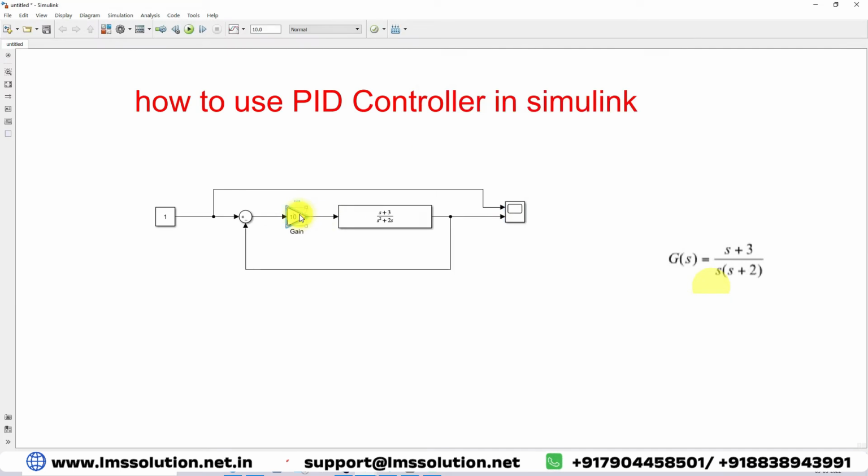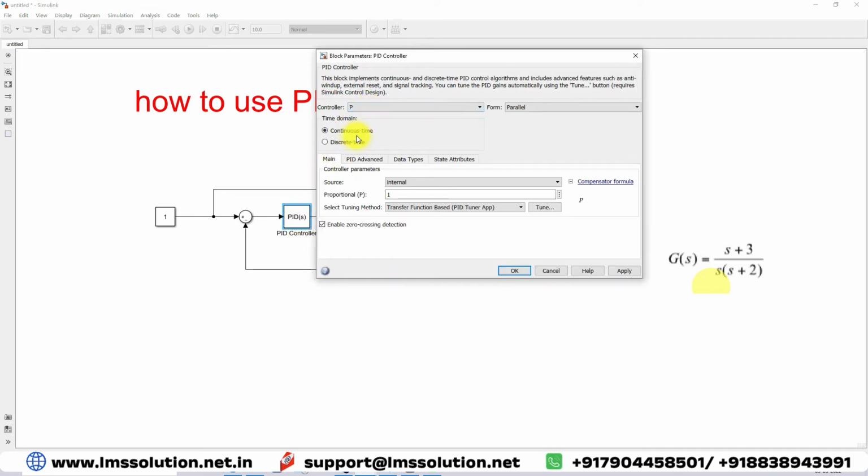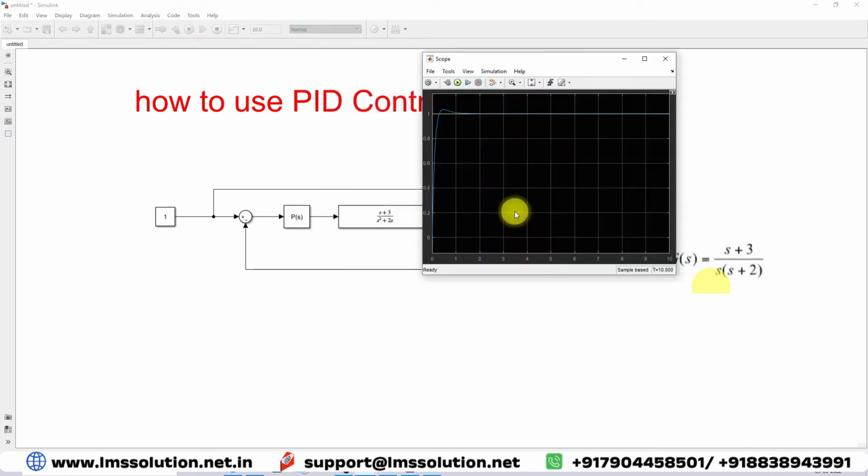Now I'm going to use the PID controller block from MATLAB. I'm going to use the PID controller, and here I'm going to connect it. Here you can choose different controller types. First I'm going to use only the P controller, the proportional controller, and then test the response. We already tested the response, but again we test it, and we are getting the same response.